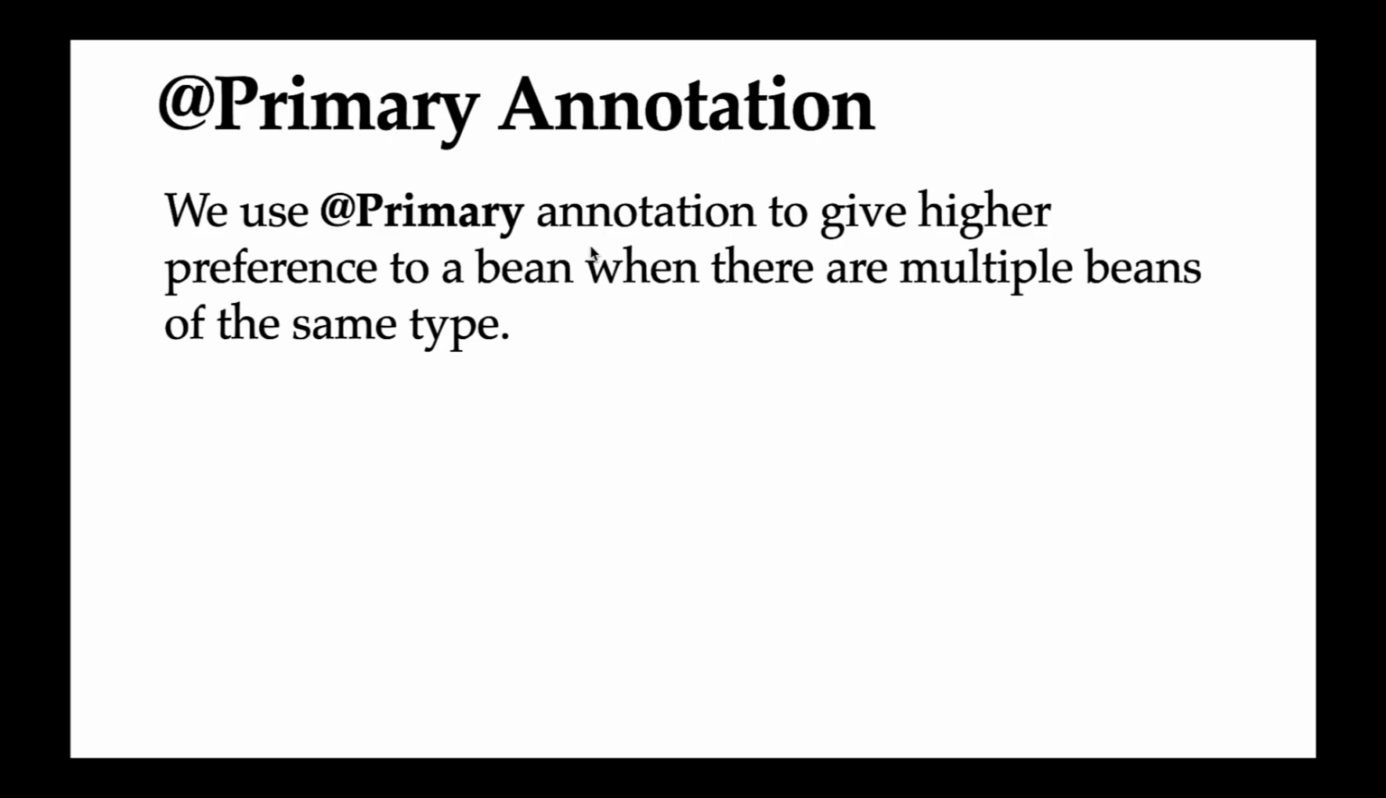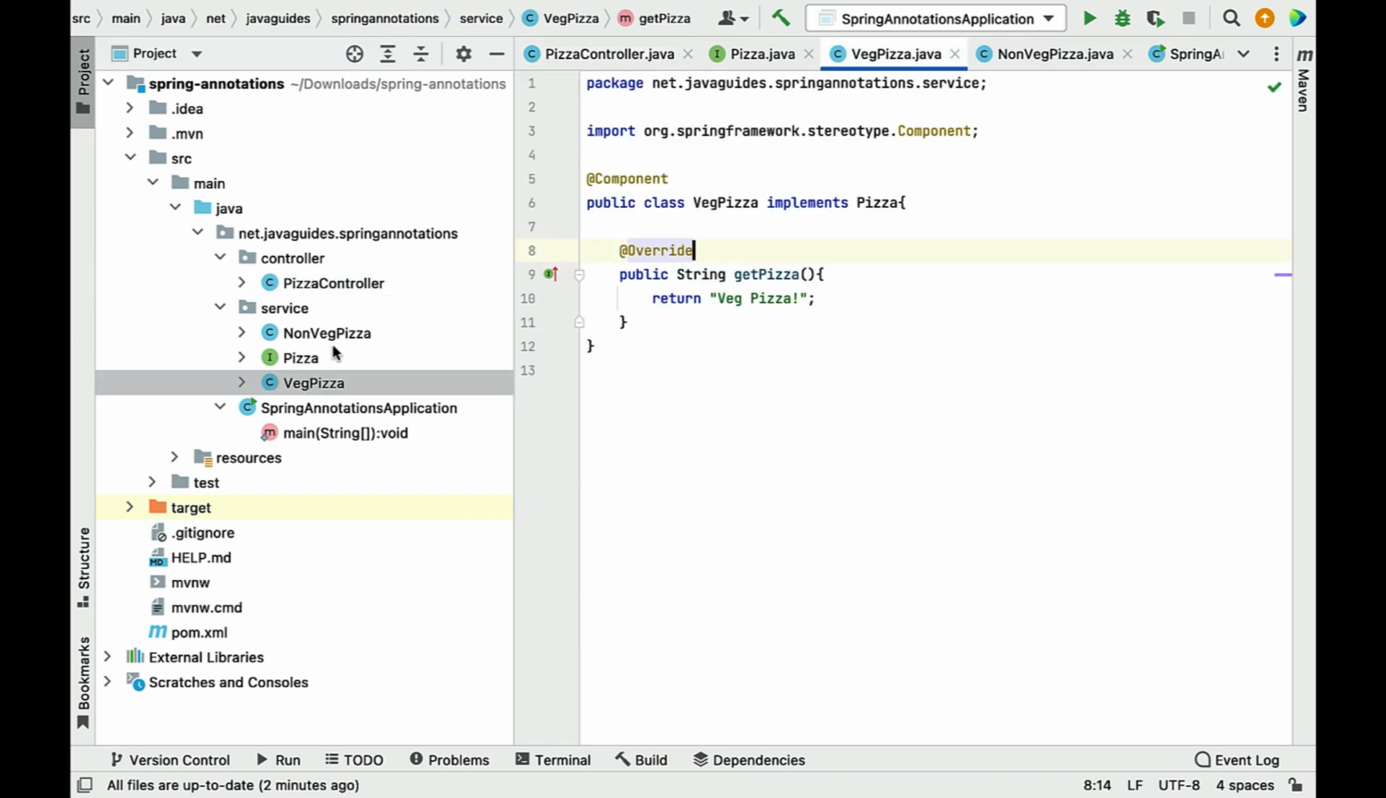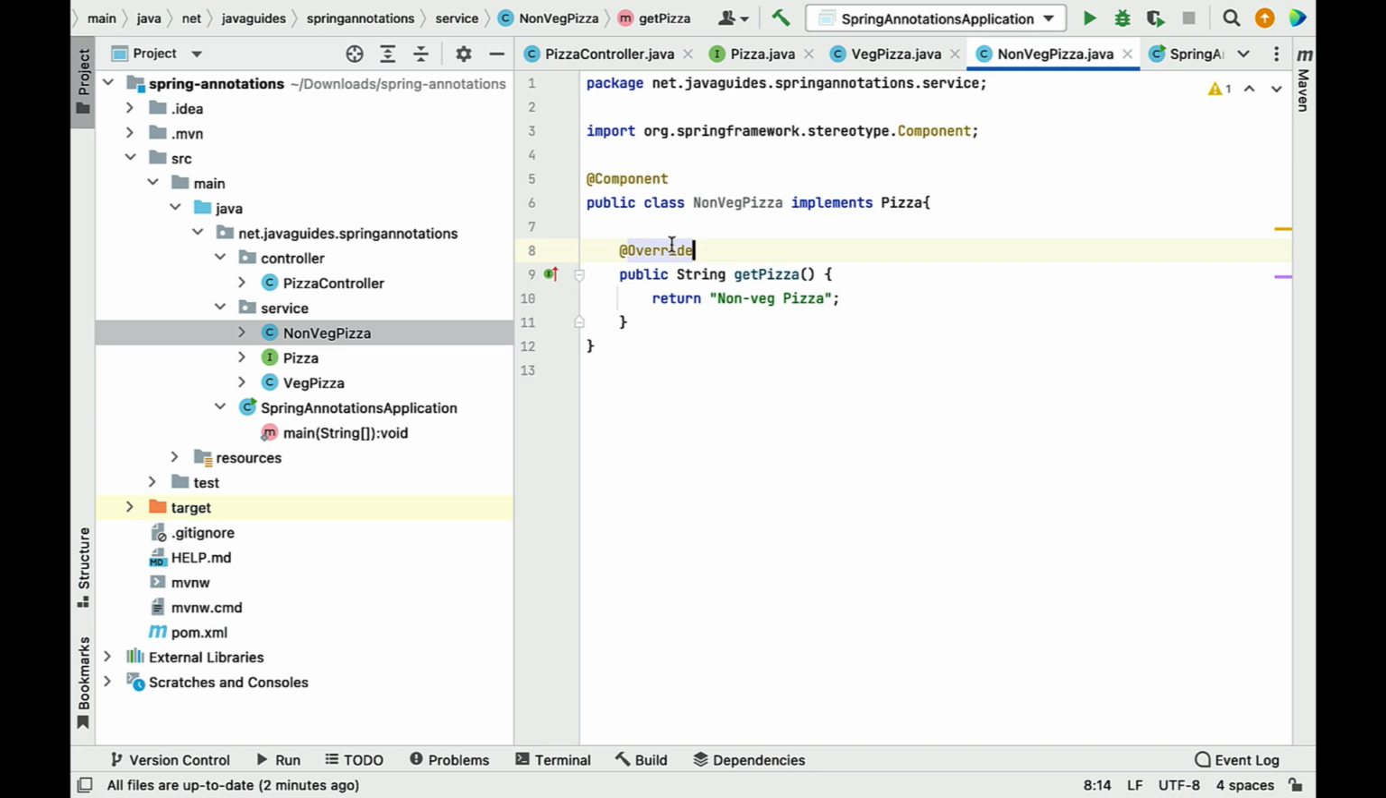Hi everyone, welcome back. In this video, let us take a look into @Primary annotation. We use @Primary annotation to give higher preference to a bean when there are multiple Spring beans of the same type. Let us understand @Primary annotation with an example. Go to our project in IntelliJ IDEA, and here we have VegPizza and NonVegPizza classes. These classes implement the Pizza interface.